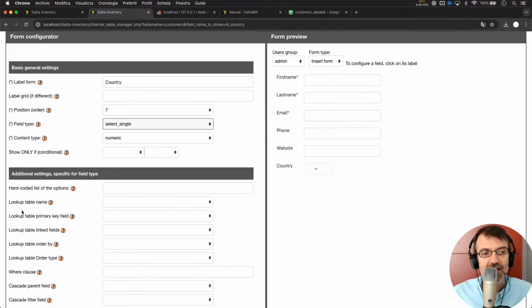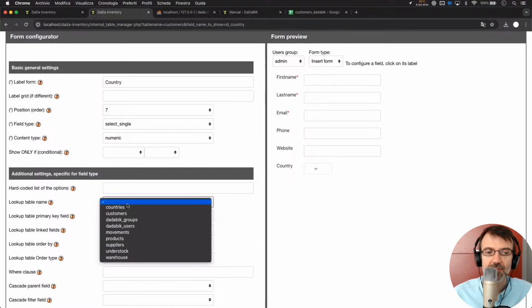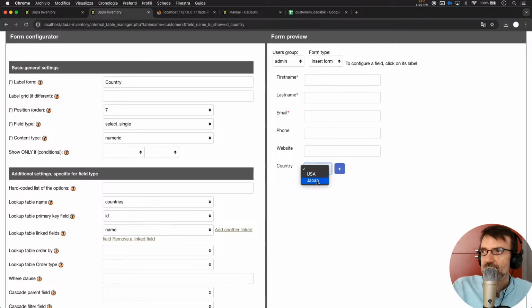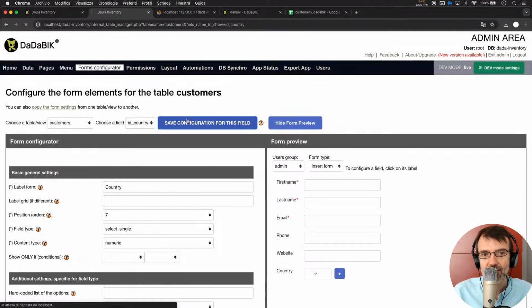And we have a lookup field. So the lookup table name is countries. The primary key of that countries table is ID, and the link field is name. What is the link field? It is the field the user will see in the drop-down menu: name, USA and Japan. The final user just sees the name, but we are going to store the ID, the primary key. Okay, makes sense. And save.